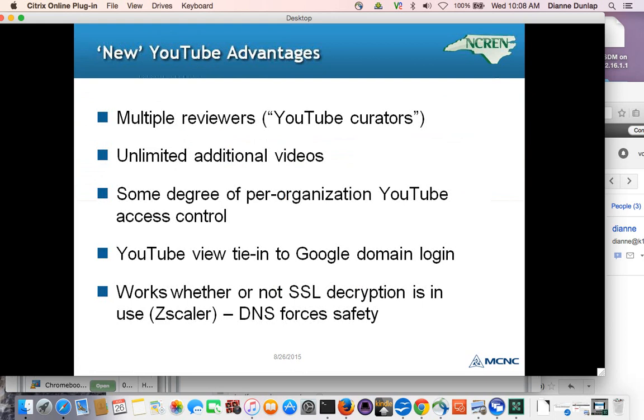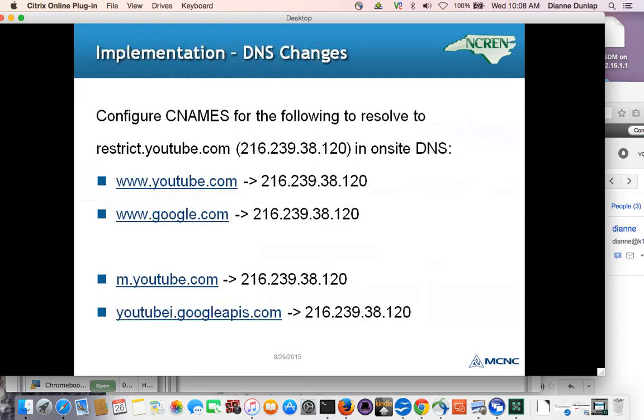So we talked about needing DNS changes for the new arrangement to work. A lot of you may already have some of these DNS changes in place, especially for the first two, www.youtube.com and www.google.com. If you try doing an NS lookup on those two from your desktop, and these resolve to 216.239.38.120, you already have those in place. But to allow fully safe YouTube, you need to be sure all 4 of these hosts resolve properly.